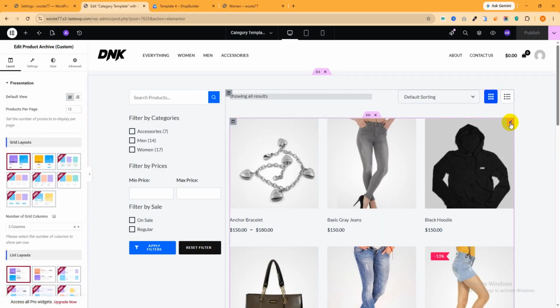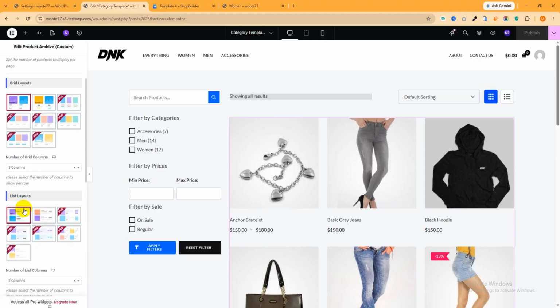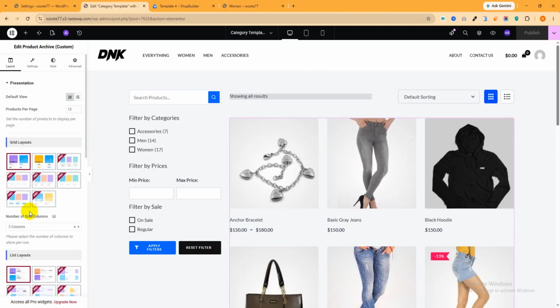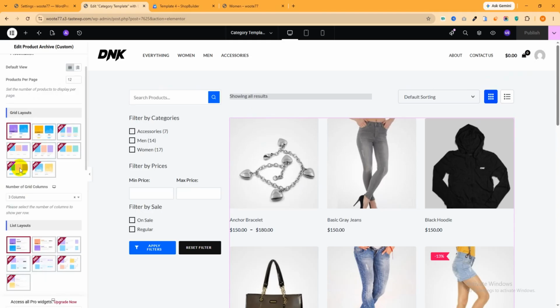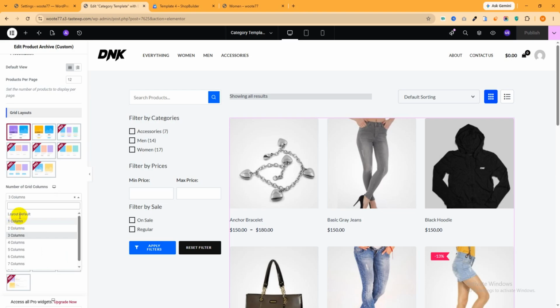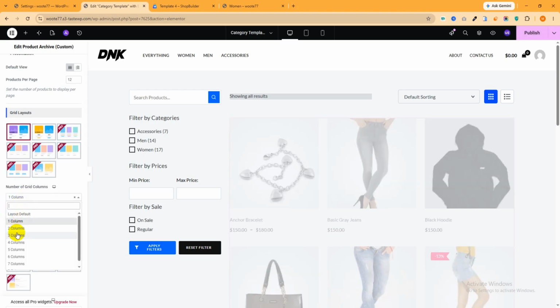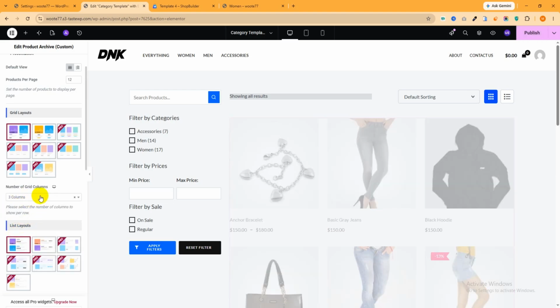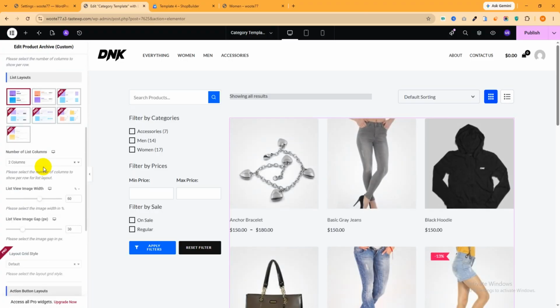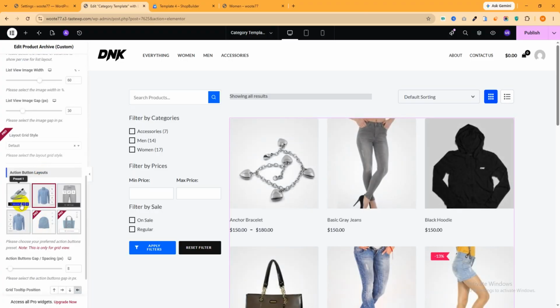Click here, then the layout. Currently it shows a grid layout. If you want, you can change it to a list layout. I want to use grid layout. Then the 2 column, 3 column. As you can see, this is the grid layout, 3 column. If you want, you can change the column number from here. I want to keep the default, 3 column. It's perfect for me. Scroll down and you can change the product style from here.